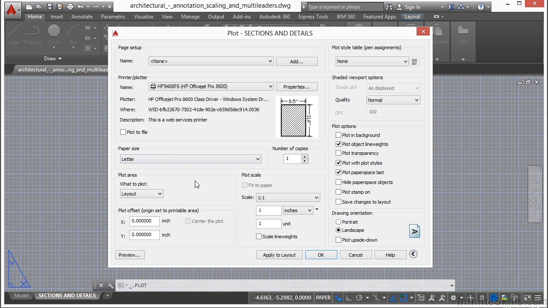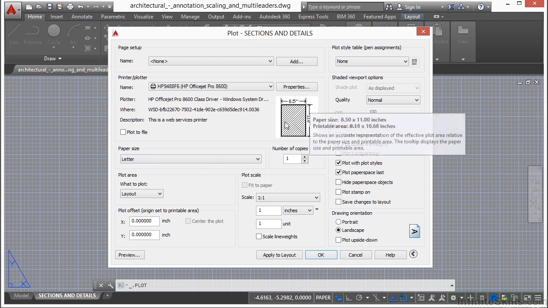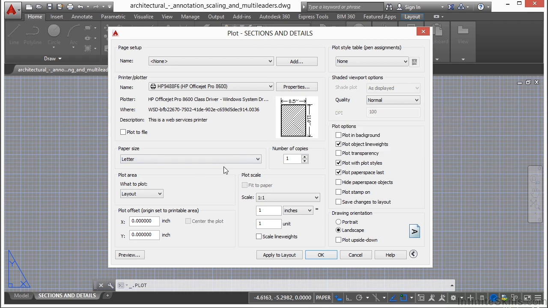I'm going to print to a letter size. And this preview right here gives you an idea of how big your printer page is going to be. Now, some settings display the page size like 8.5 by 11, or they'll just call it letter, or 11 by 17, or 24 by 36, or 36 by 24, and so on.